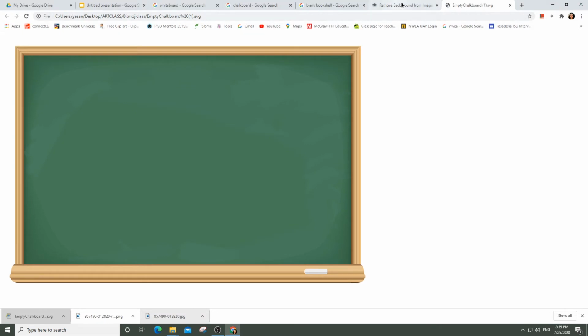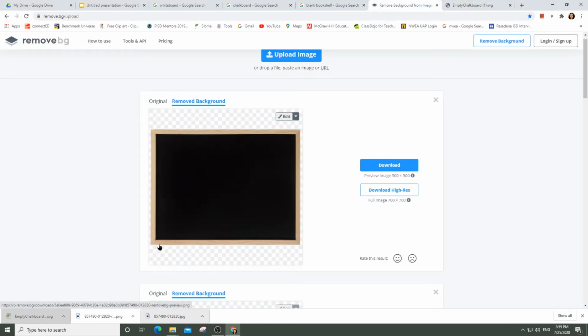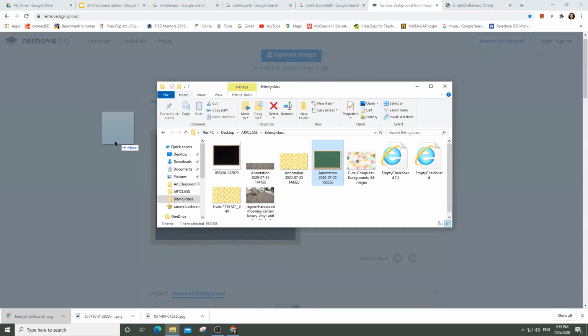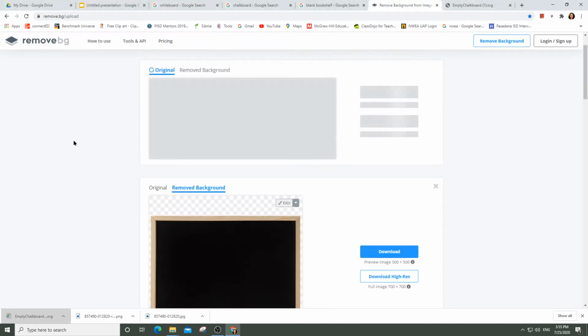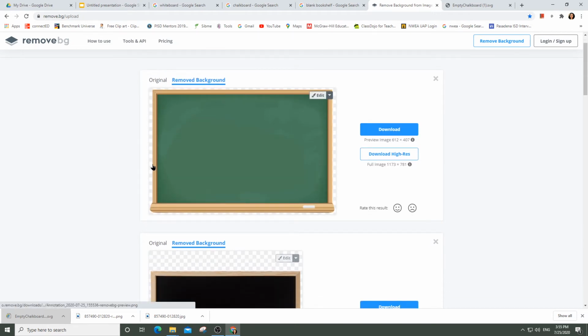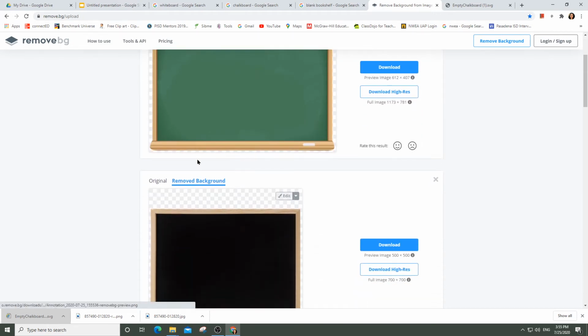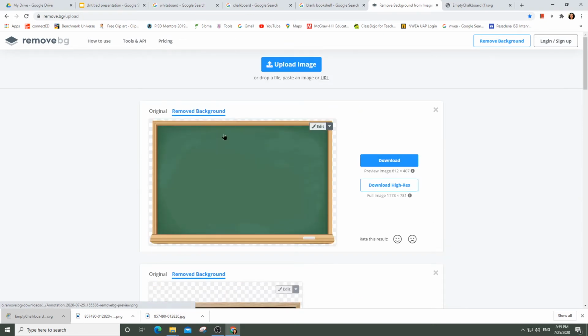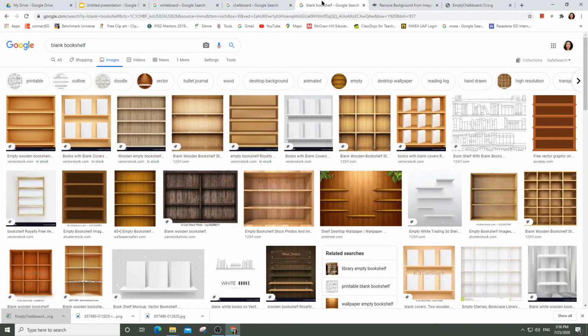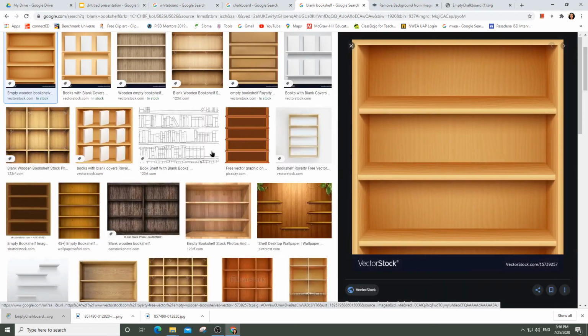Once you have that file, you will go back to the remove background. You will look for the file that you just created. You will drag and drop it. And now you can see it has that checkerboard pattern going on just like the previous one we have. And then you can do the same thing. Whenever you're looking for bookshelves, make sure that your bookshelf is empty, and you will just simply find a bookshelf that you like.